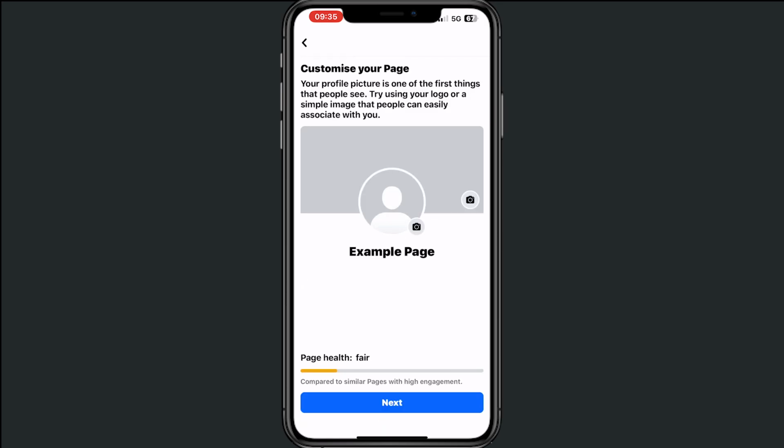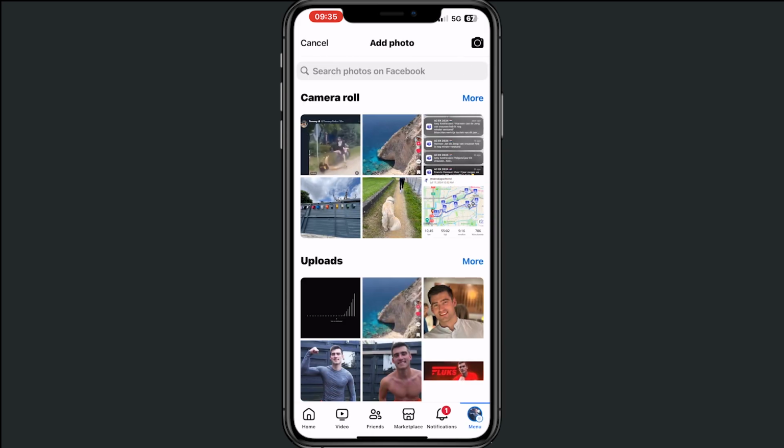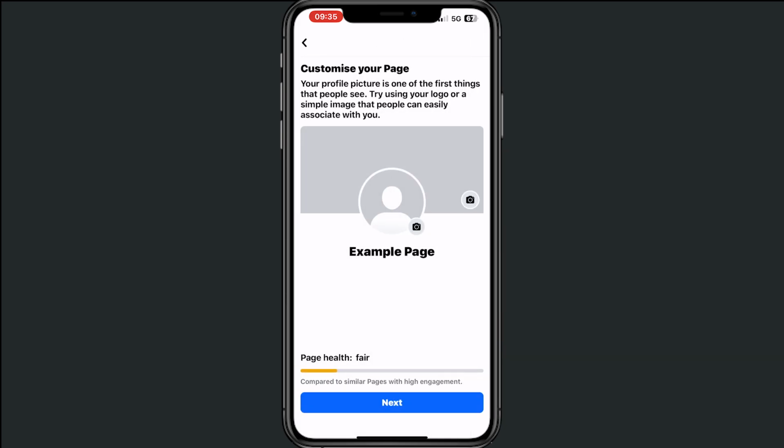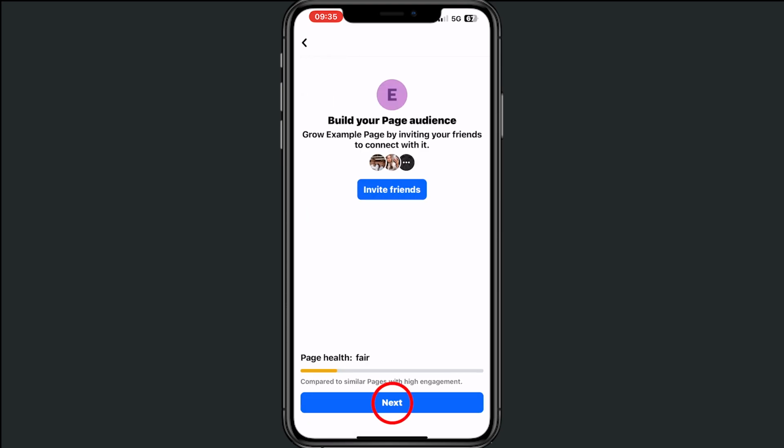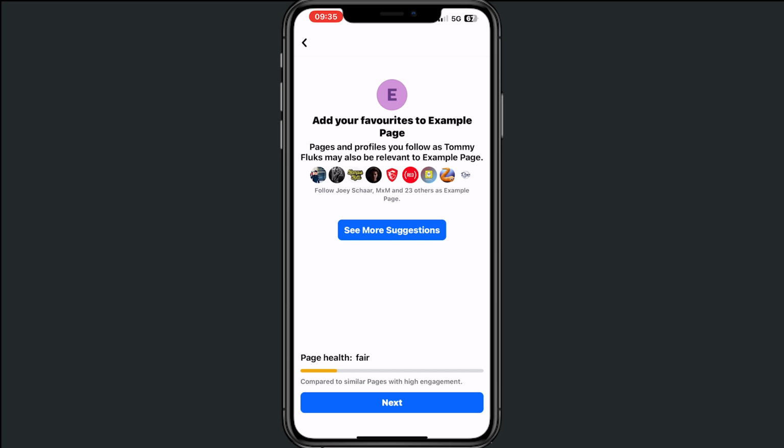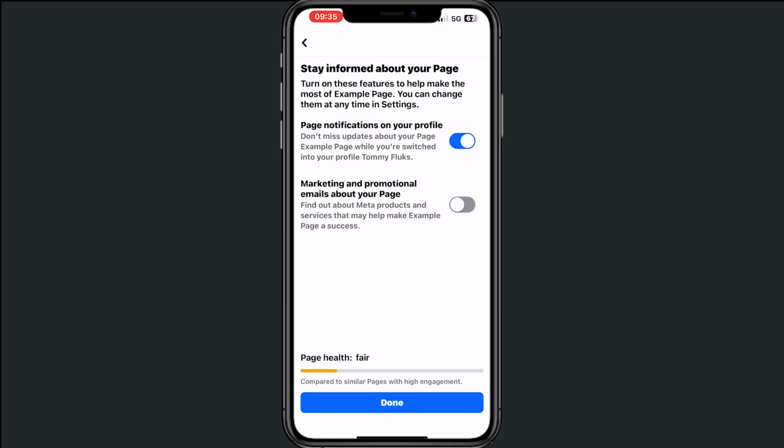So from here, we can customize our page. So we can add a photo if you want and a banner if you want that too. But for me, it's not necessary for now. Then tap on next. Then tap on next. Tap on next. There are a lot of options how you can invite friends or people around you. For me, it's not important. I just want to show you guys how to create the page.